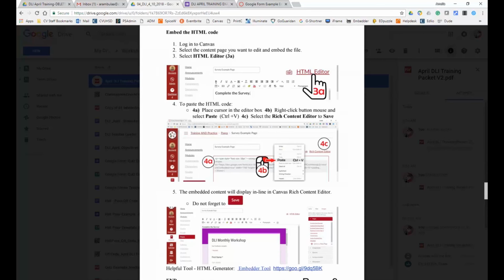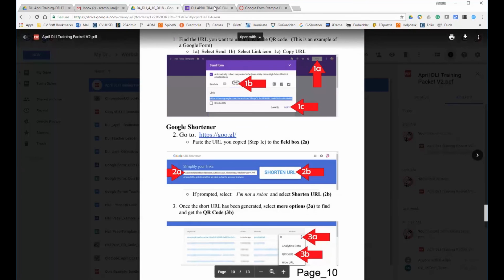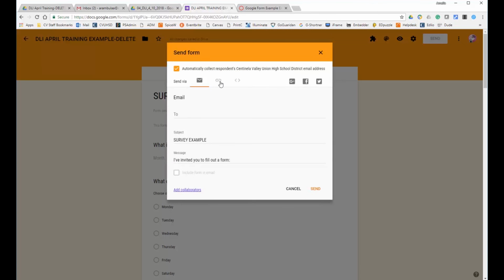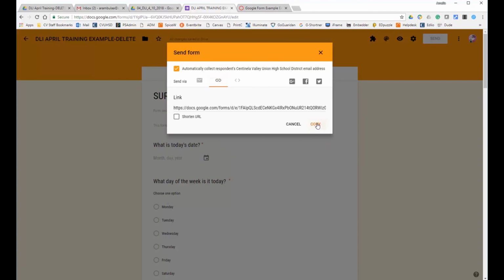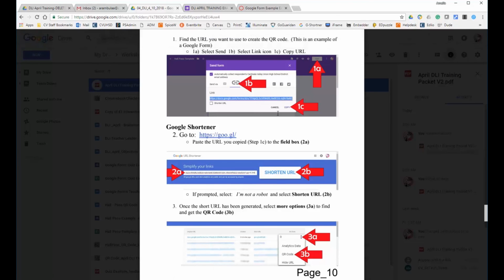Next in our training, we're going to cover another way of sharing a Google form, and that includes a QR code, which is going to be easy for students to access and scan and also have access to the form. To create a QR code, you will need to copy the share link for the Google form. I'm going to return to the Google form, select send, and copy the link for that form. The next thing that you will need to do is go to Google Shortener website.